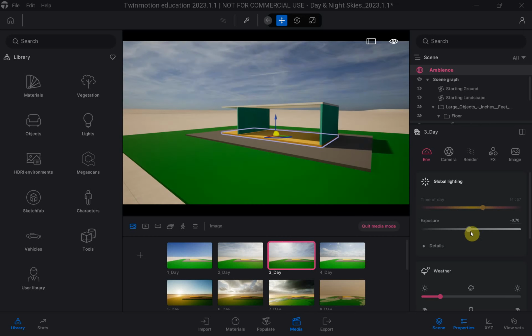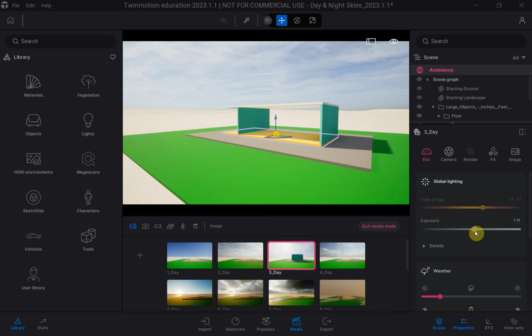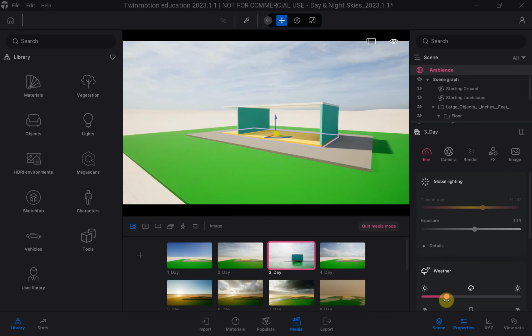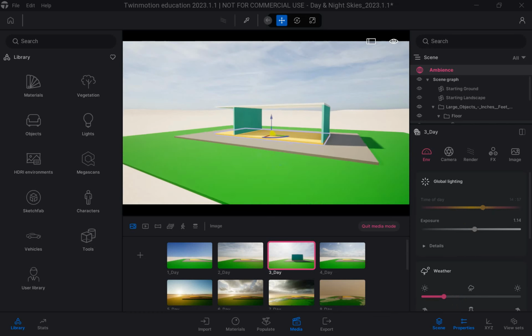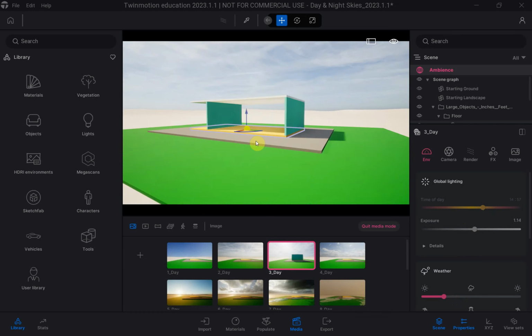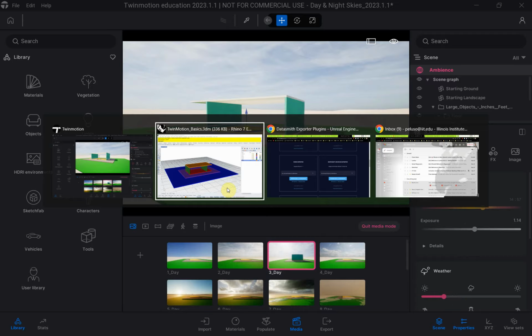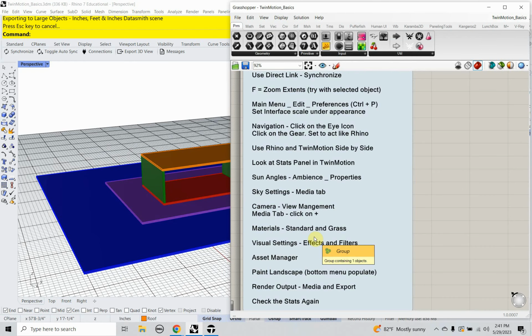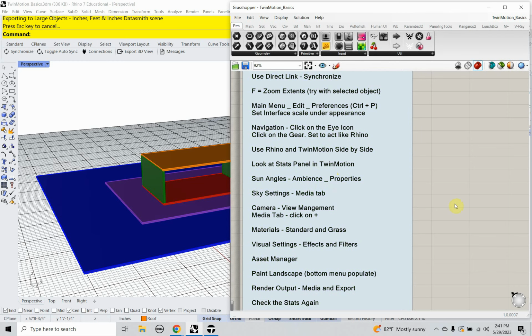I can't change the time of day. I can change the exposure, but I can't change the time of day. I can change the weather, but I can't change the time of day. Okay, so how do we start to save? I know back on my outline, it's showing us sun angles and sky settings, and we looked at both of those.